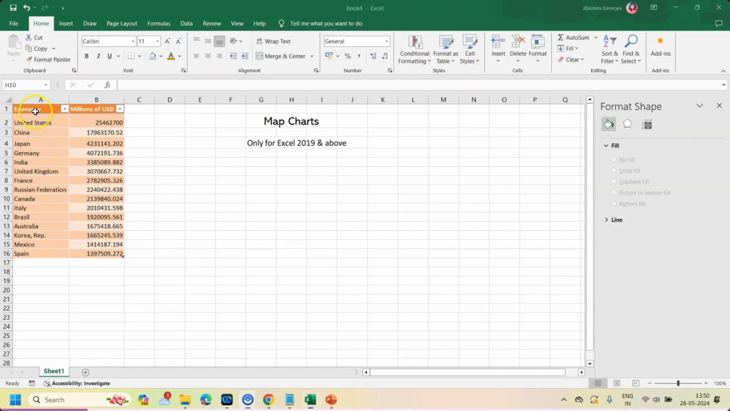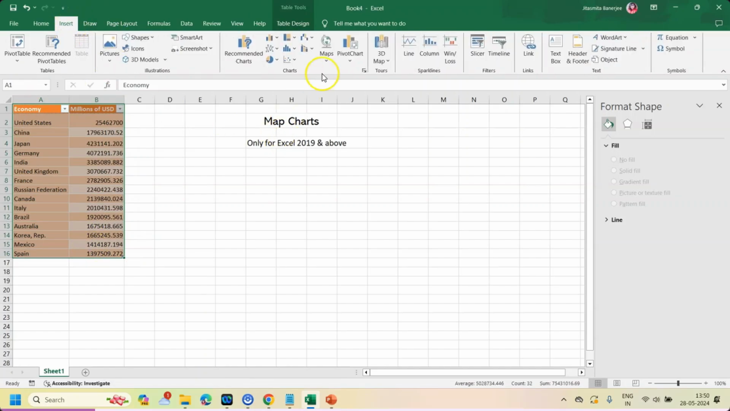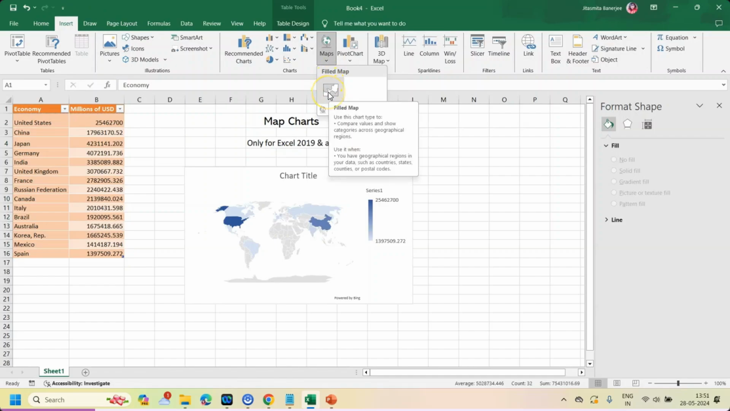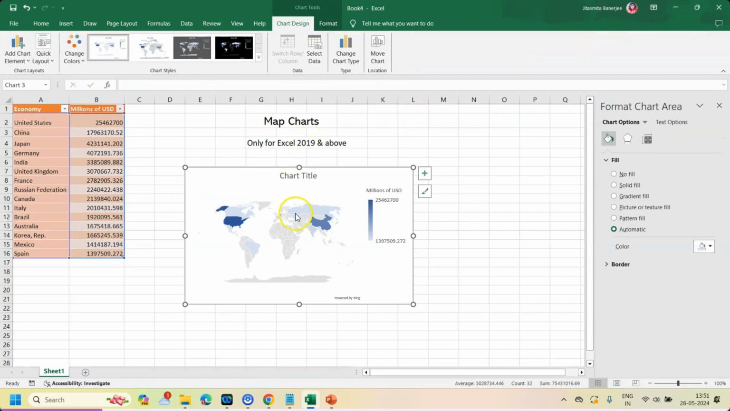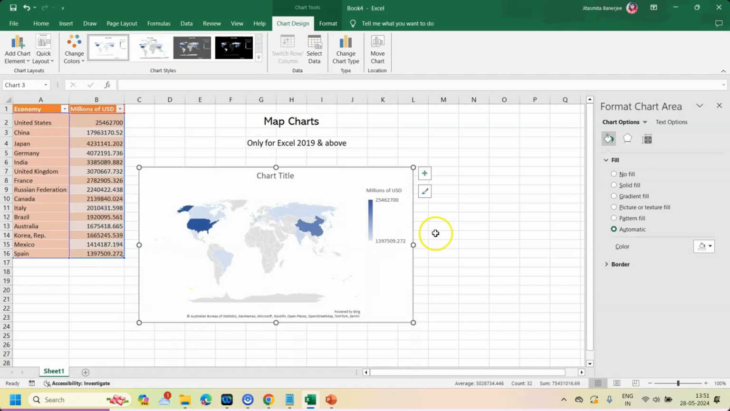So what I will do is, like any other chart, first we will be selecting the data set, then go to insert, and here you're going to get this option which says maps. Okay, so I'm going to go with this one, which is the default filled map chart. So once I click on this, it's going to insert the map chart. So here you can see that I have got the map chart. Let me just increase the size.